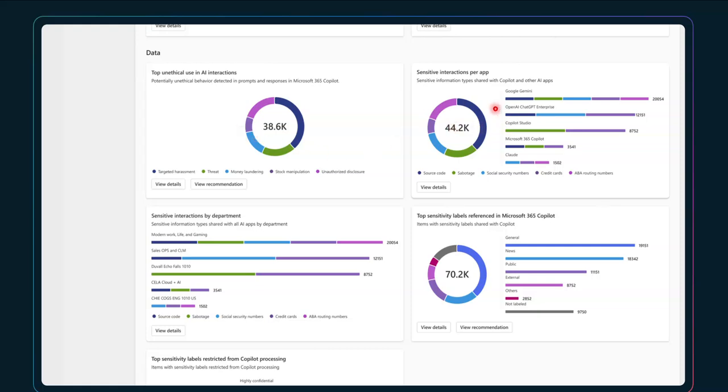We can also see the interactions that are sensitive as well across those third-party and first-party applications. We can see any data that has a sensitivity label, so a classification label assigned to them. And we can also view by department. So this is a great overview snapshot about how AI is being used across my business.